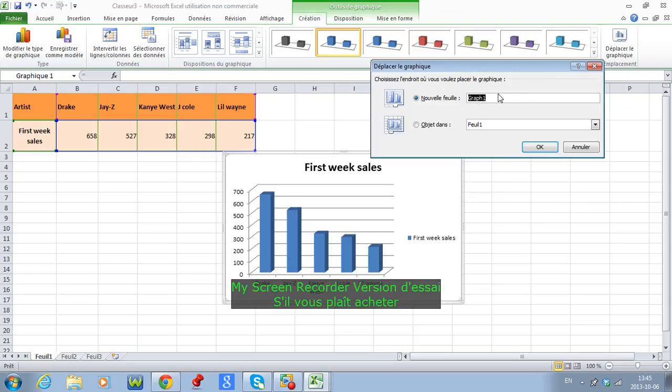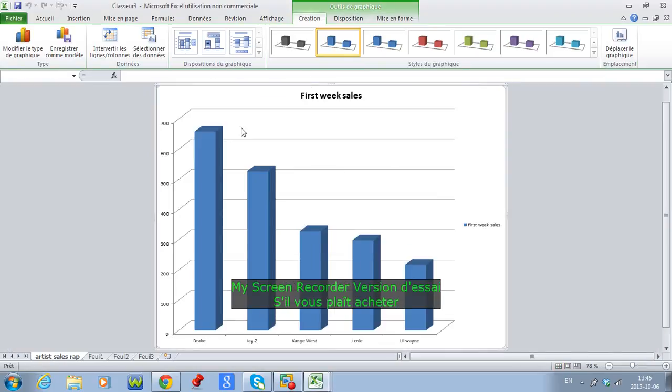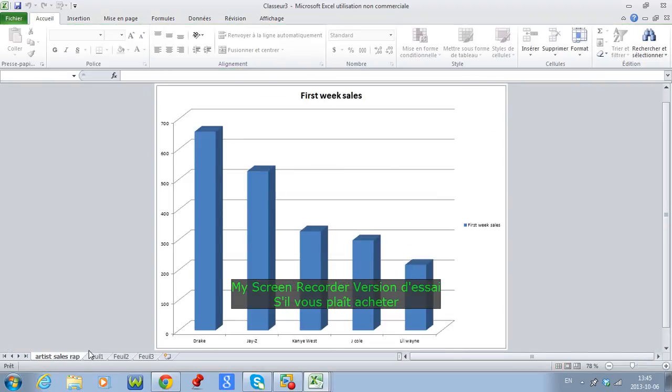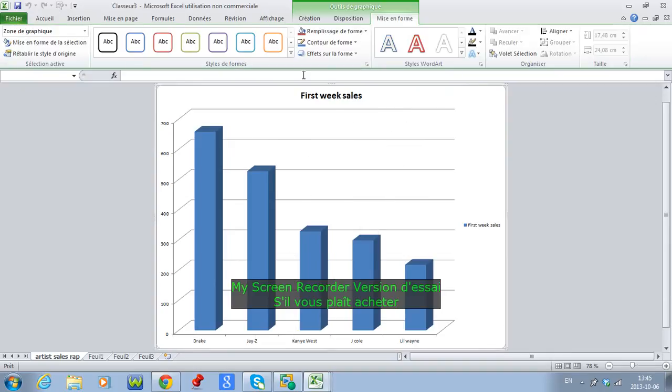new page. I'm gonna name it artist sales wrap. So here you go. I got it in another page. I got my graph. Now I can do whatever I want.